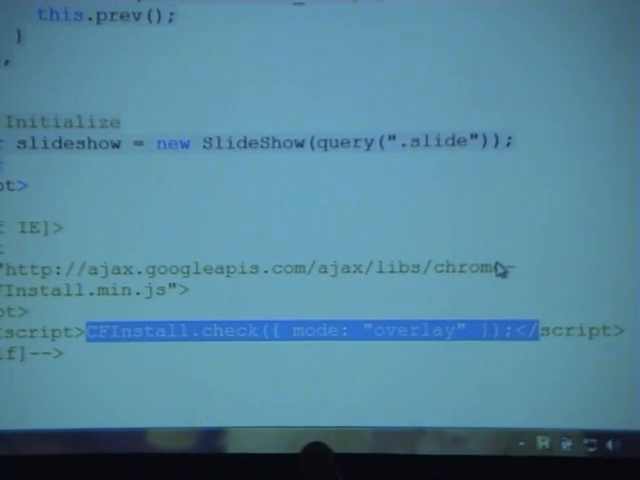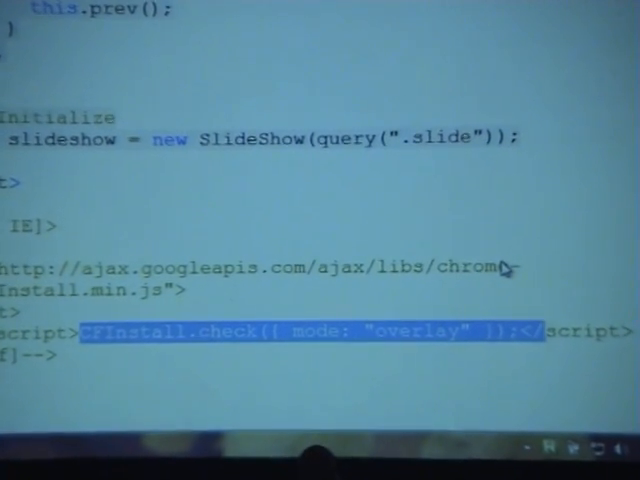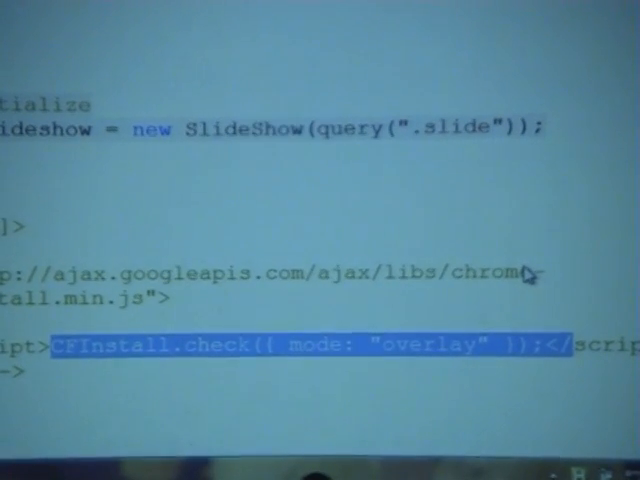But I'm going to say, I just would like you to overlay over the entire document the prompt to have users install Chrome Frame if they don't already have it. There's a close button which dismisses it for them. And so this is all the work that you'd have to do if you really do require new features that users might not have if they're running in Internet Explorer. Is that cool? Easy enough? All right.